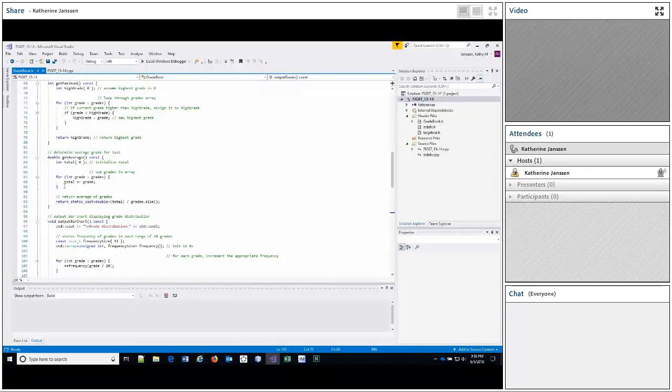And along the way, we are totaling. Whatever total was equal to, we're going to add the next grade to that. So the next grade will be added to total's current value. So when we are finished with this range-based for statement, we will have total, which is the sum of all 10 grades from the student grades array.